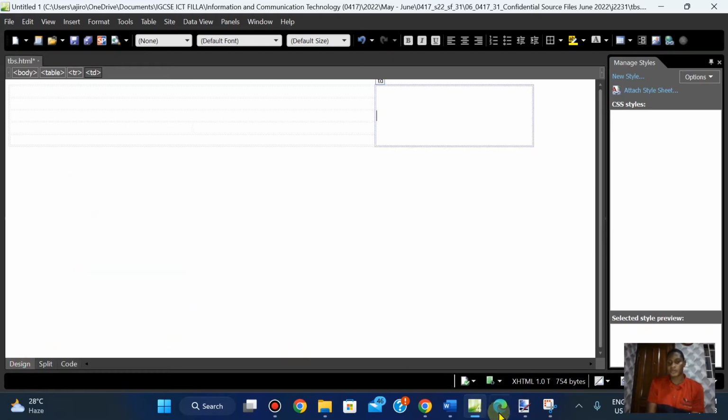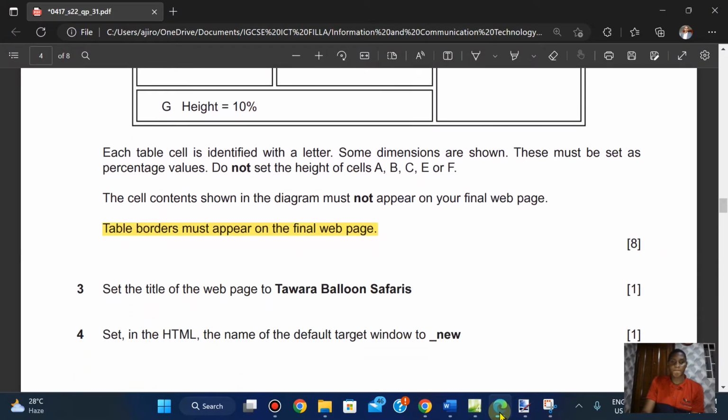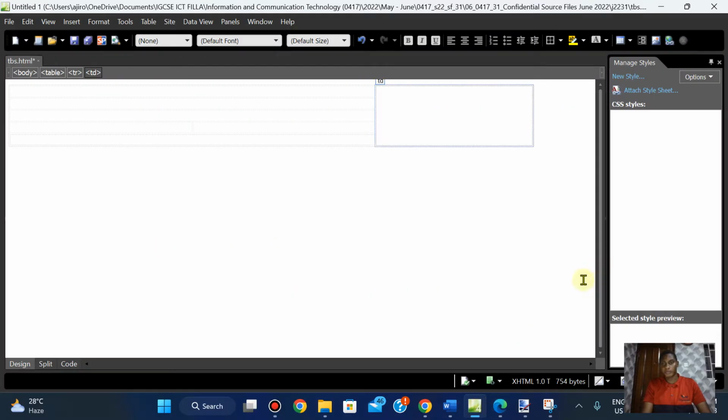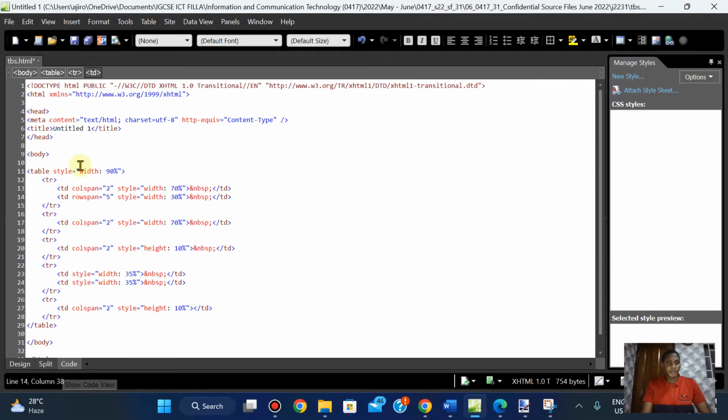Okay, so let's go ahead. Set the title of the page to... copy. I'm going to switch to my code right here on the title. I'm going to paste it.